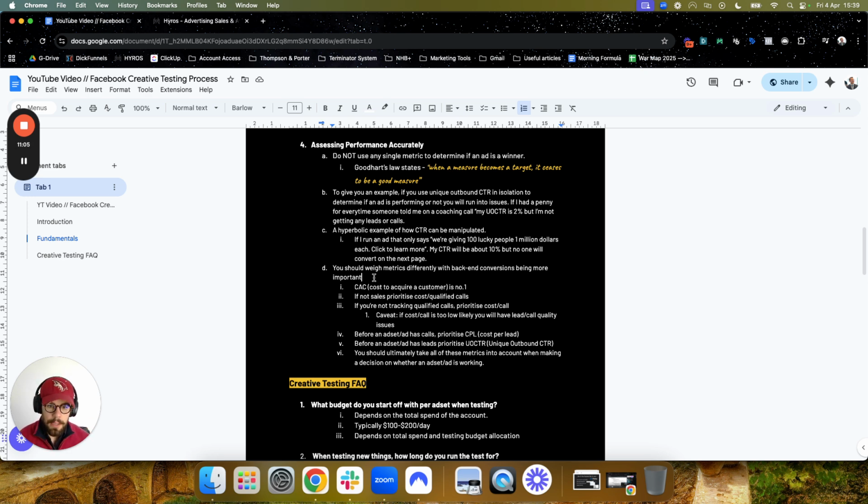That's all that matters. If you don't have any sales yet or any customers, what you'll do is prioritize cost per qualified call. So we have this set up, both tracking the ad account and in a high-ROS account as well, so we can see the cost per qualified call. So again, that would be another great metric.